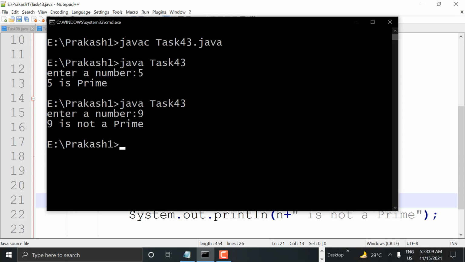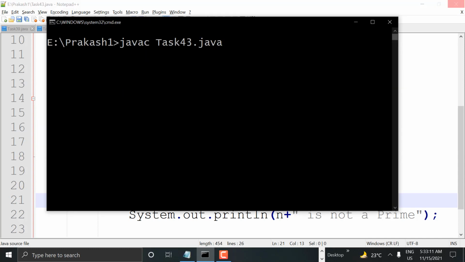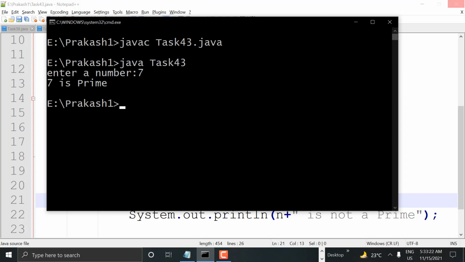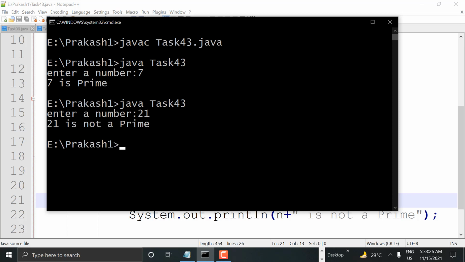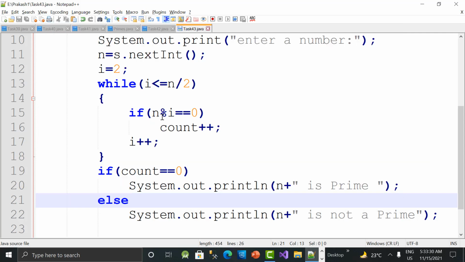Compile it again. javac Task43.java. I saved the file and I'm compiling. Now let's execute. This time let's say 7. 7 is prime. And let's give 21. 21 is not prime. Perfect. So in this way we can also use the second logic, guys.